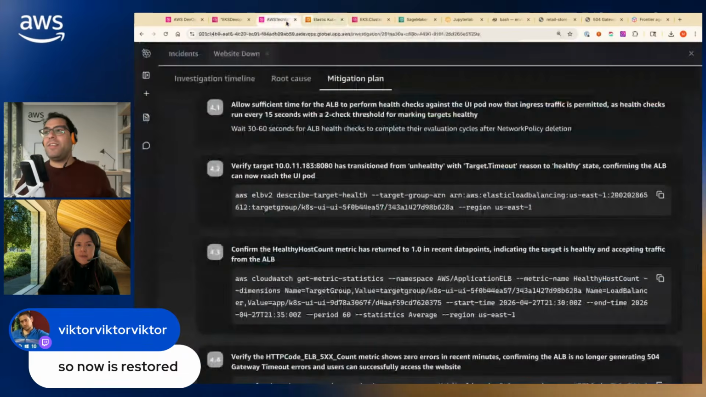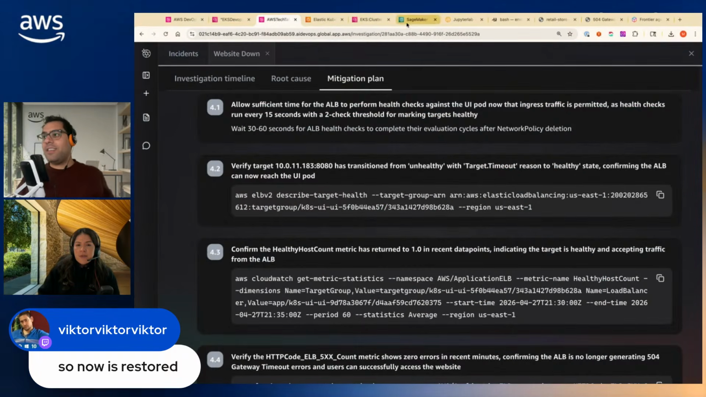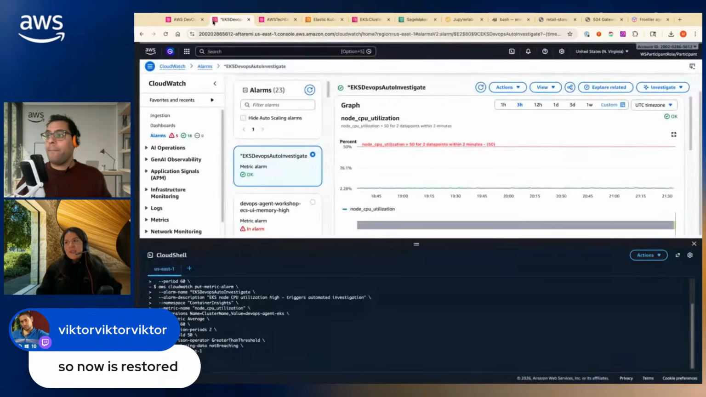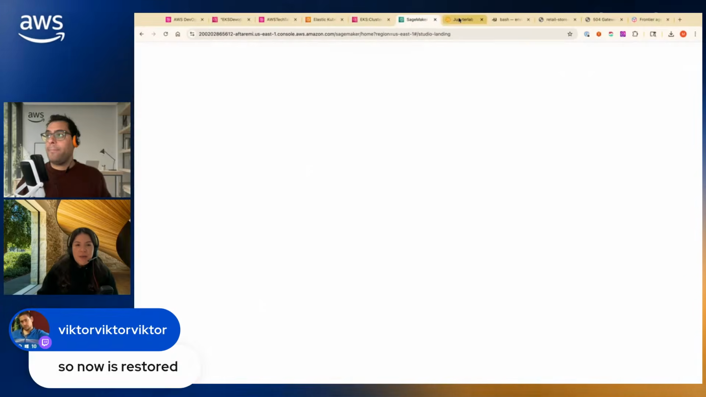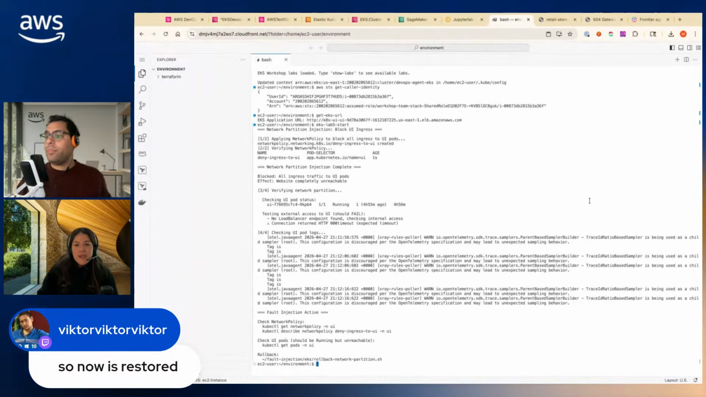So this is just the mitigation plan. We haven't done anything just yet. I wanted you to clarify to them that it's not automatically up and running anymore. It's just the steps that they are recommending for you to take to mitigate the problem.